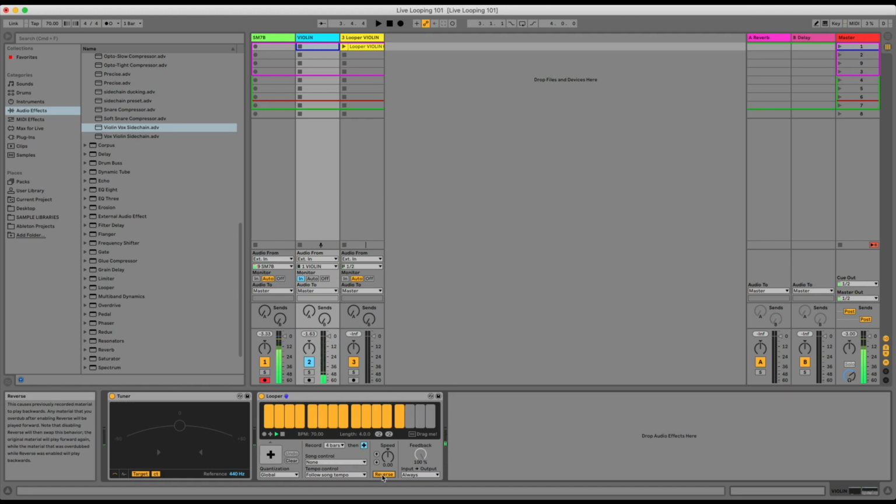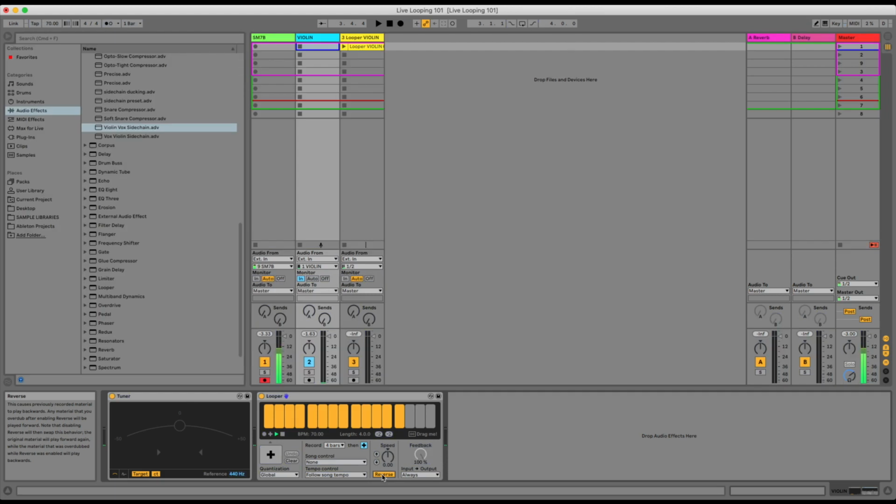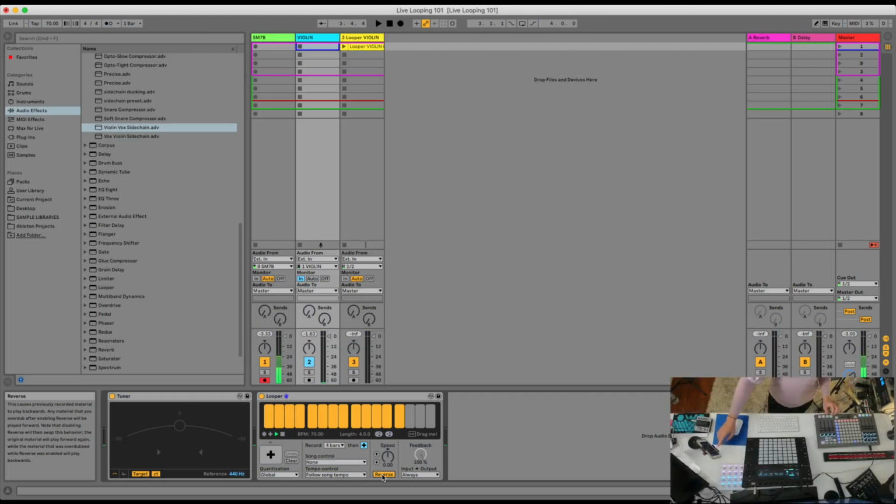And so this is also MIDI mappable as well. So you can go to MIDI map mode and click on another button. And so I can just toggle. I just press play. Toggle it here.